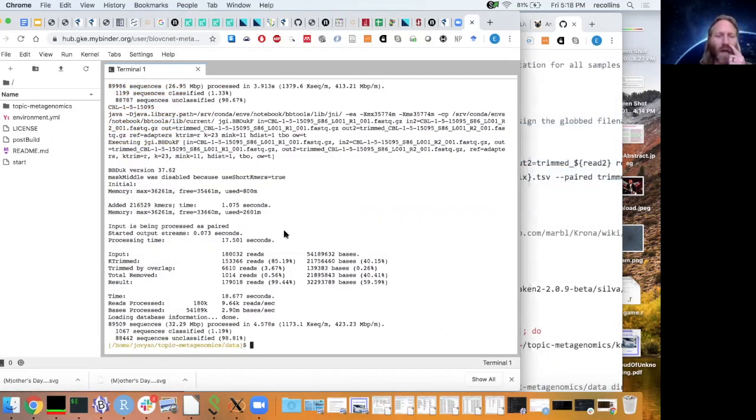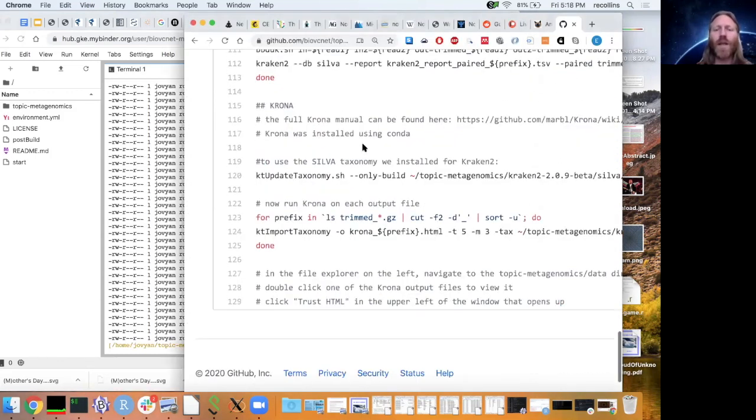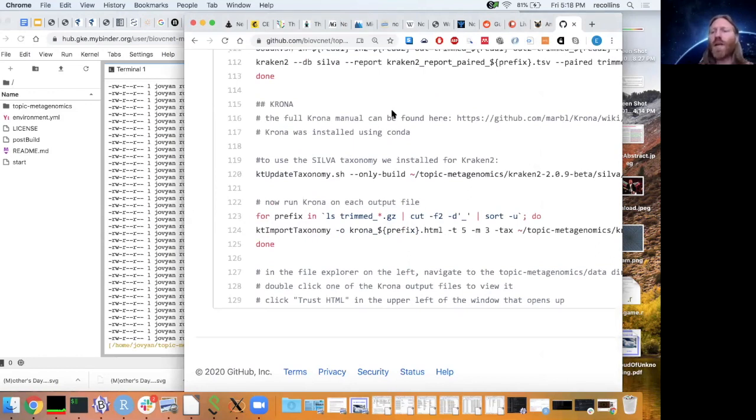Okay, so we finished all of our sampling. We got all of our reports and all of our samples trimmed. And so we could keep looking at these on the command line, or we could get a little fancy. And so we're going to get a little fancy and install Krona. Krona is a very popular package for looking at this kind of data because it's explorable. You can kind of drill into your data and look at it in a pretty simple way.